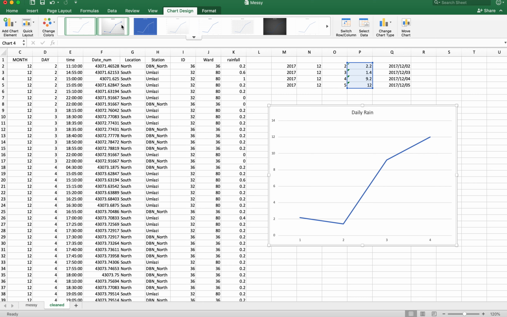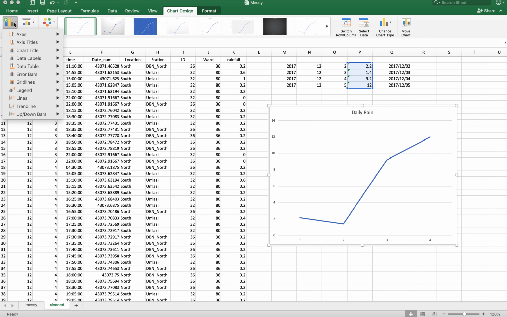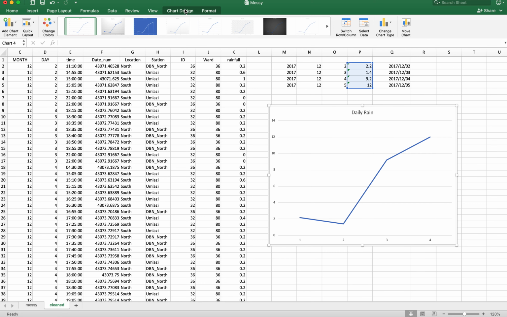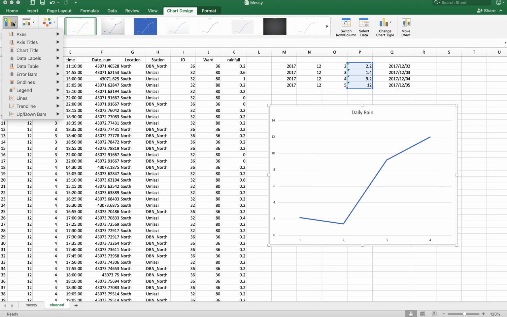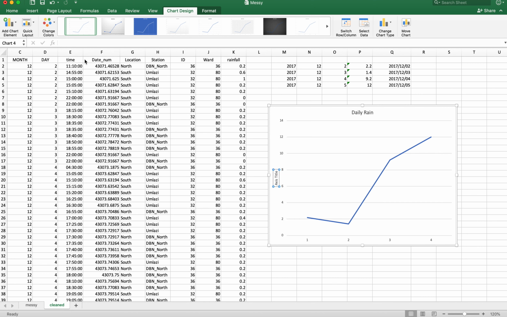Now, if I want to make a change to the vertical axis, I want to add a chart element. So under the Chart Design tab, I navigate to the left, and you'll see a little icon that says Add Chart Element. If we click on that, I can add an axis title. So let's add a vertical title. Okay, and now we want to type in our title. So our axis title is rainfall.